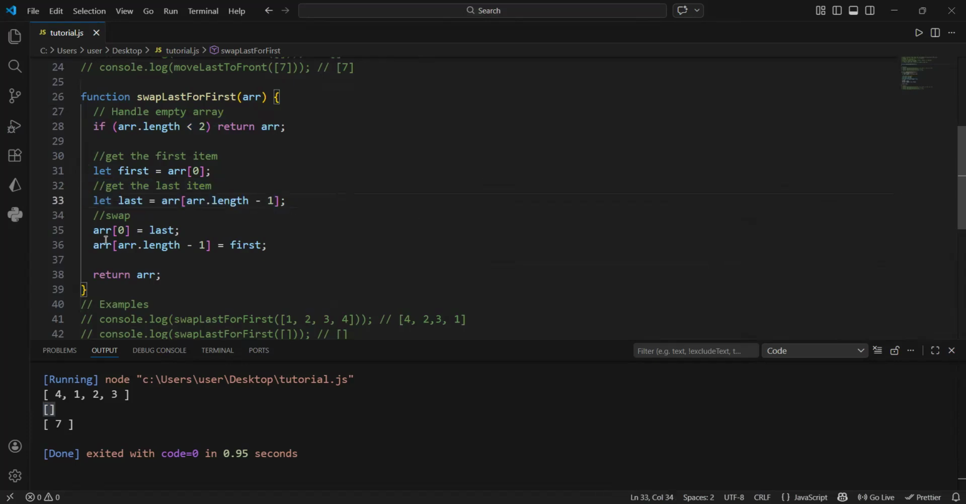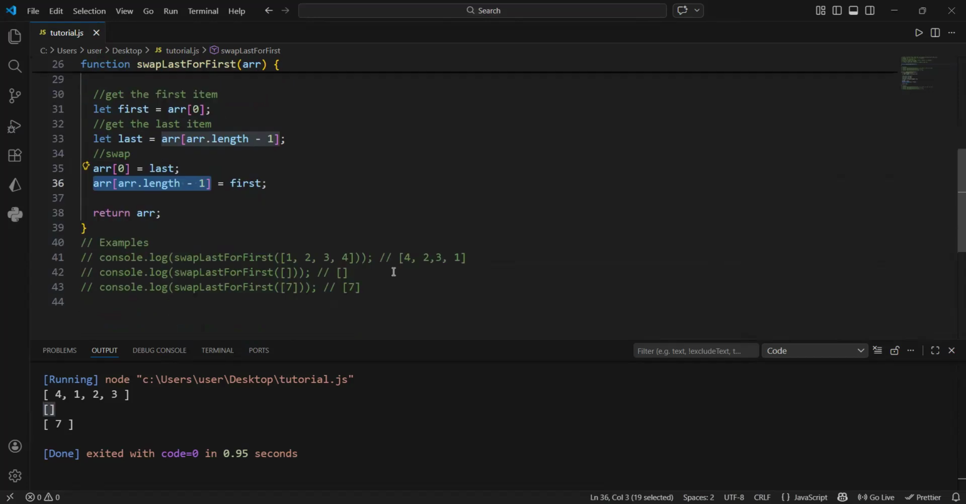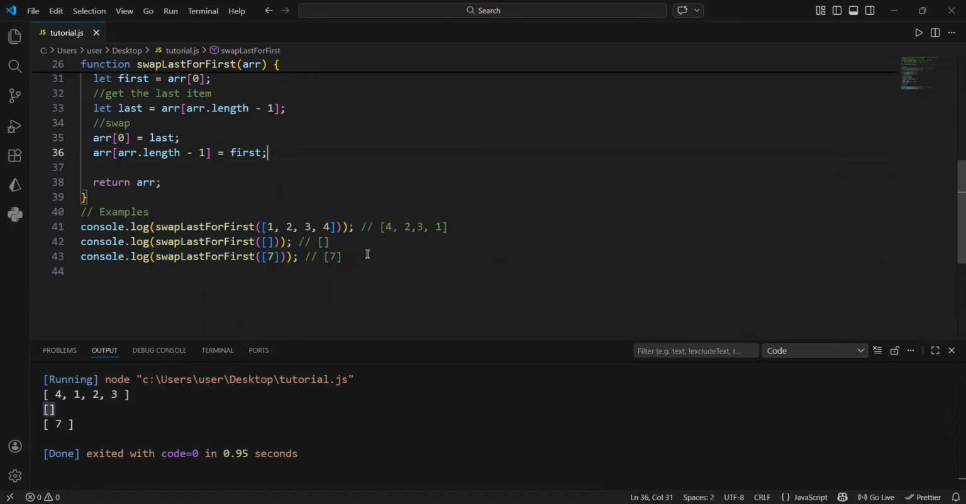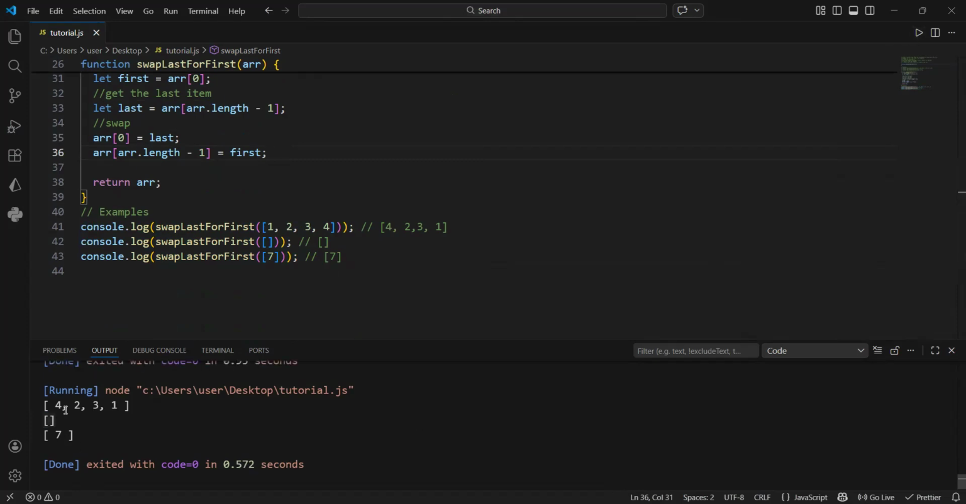Then I swapped. In the array at index 0, I'm changing that value to the last one. Then on the last index, I'm putting the first. At the end of the day, I'm returning the array. So if I go on and run this code now, this is what we are going to get. So here we have 1, 2, 3, 4. The result should be that 4 is the first item, at index 0, and 1 is the last item. If I save this code and run it, you see we got 4, 2, 3, 1.